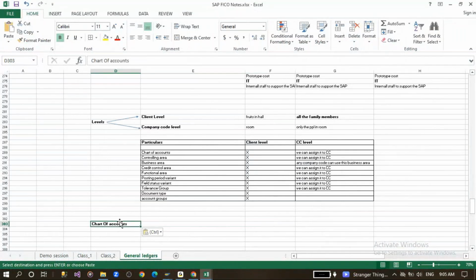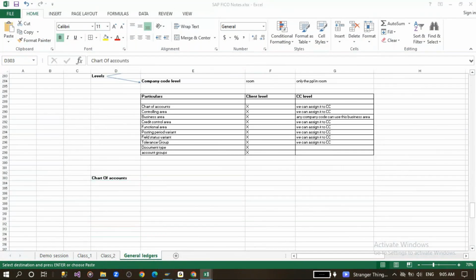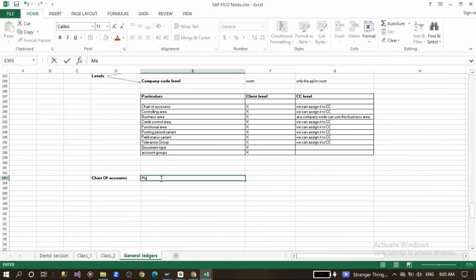After that, chart of accounts, correct? What is chart of accounts? Chart of accounts contains the list of GL accounts. It is the master list of all the GL accounts in a company code.